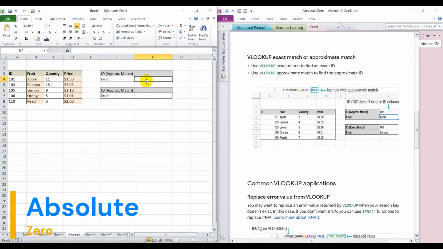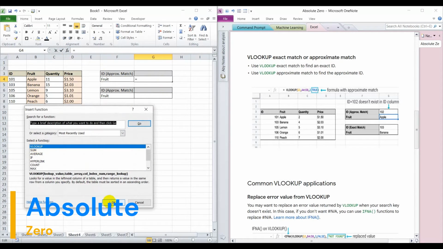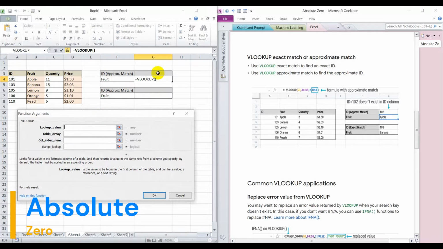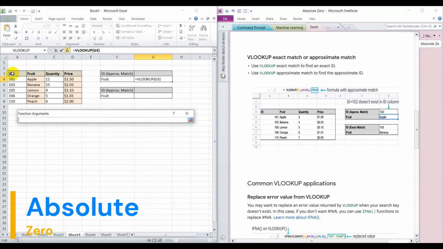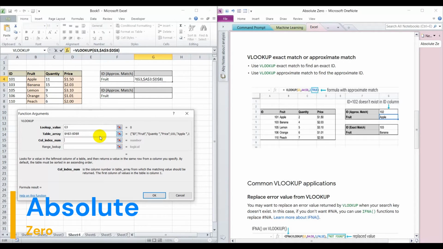First we select the cell, then we go to the functions, make sure we have VLOOKUP selected, then press OK. Then we write the lookup value, then select the table array. After that we have to fix the table array. Since we want the fruit, we write the column index, which is column index 2. Then we look at the range lookup. Here we write the approximate match, which is TRUE. Now we press OK.